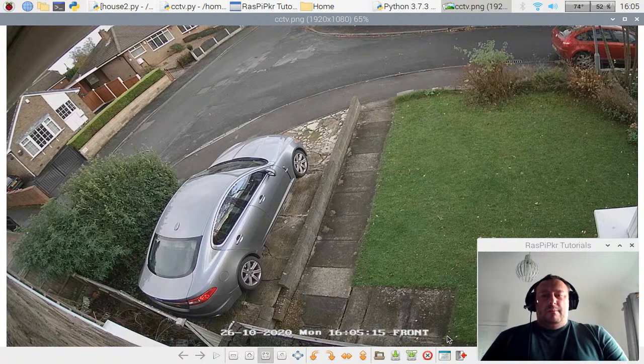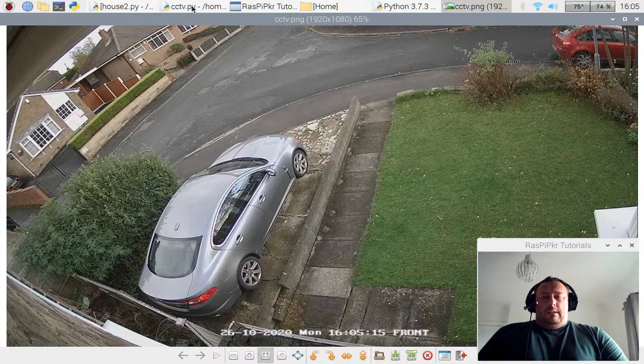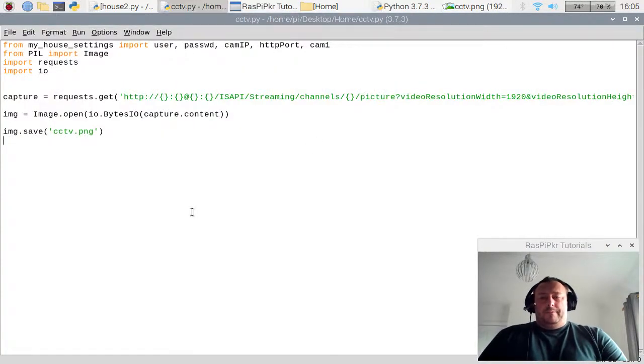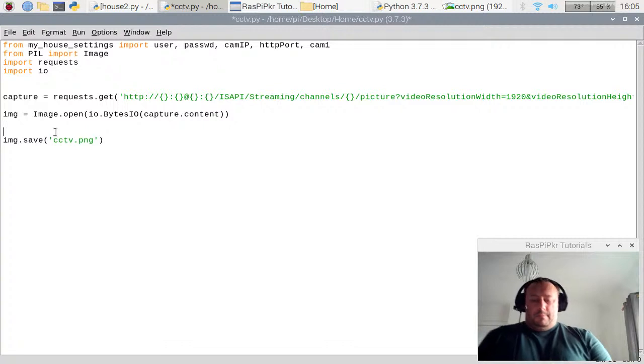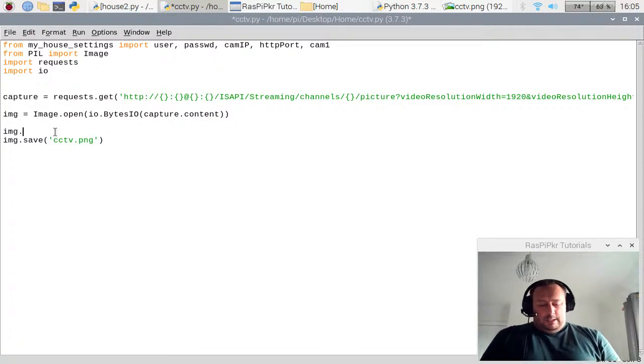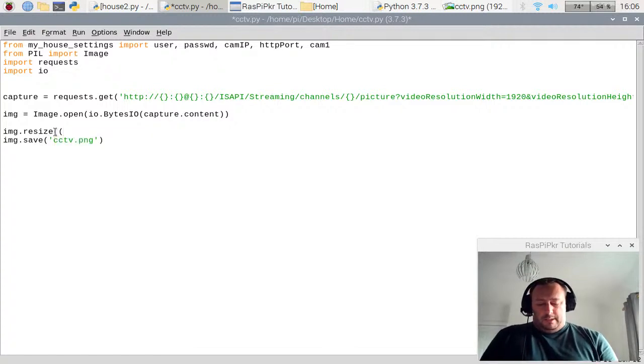Right, so we've got the picture pulling. I want to use the image library. Wrong one. Let's get the there. Alright, it's been a while since I've used Pillow, but I want image dot resize, and we want to pass in, I presume it'll be a tuple again, the size that I want.